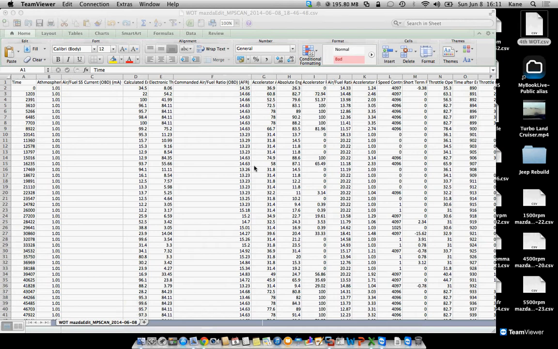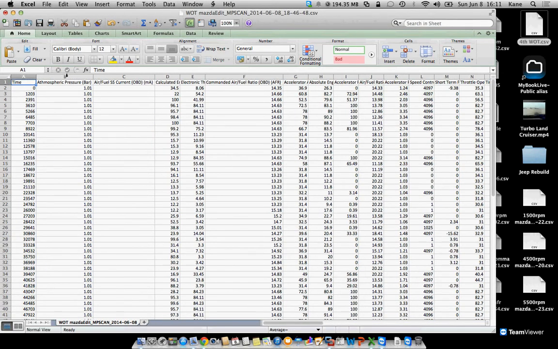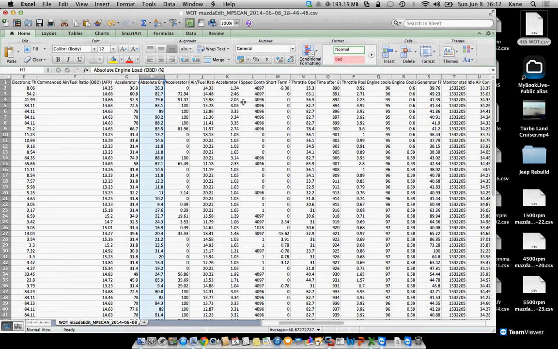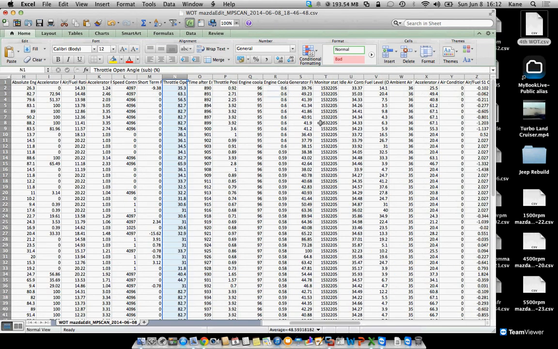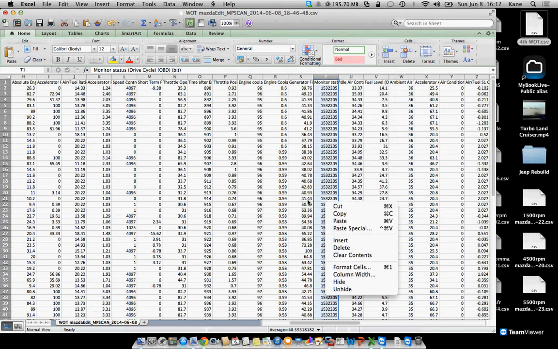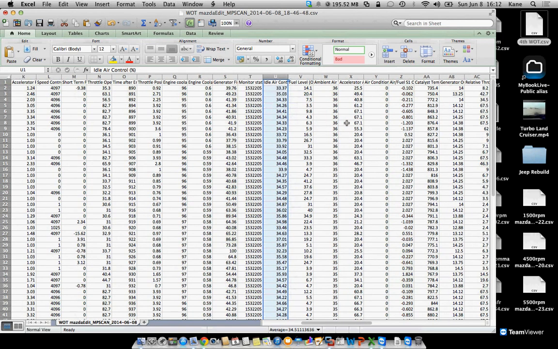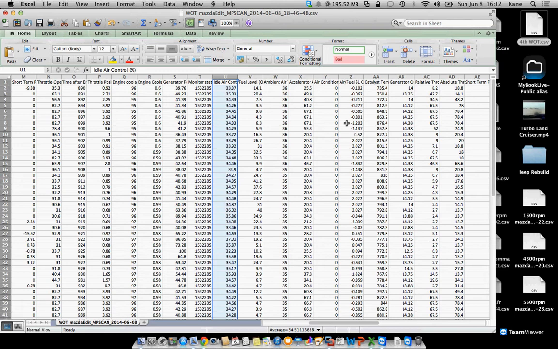So for example, some of these things, like this atmospheric pressure can go away, accelerator position can go away. The speed control can go away. The throttle opening angle can go away. This monitor status can go away. Idle air control can go away. Fuel level can go away. Air conditioner can go away.